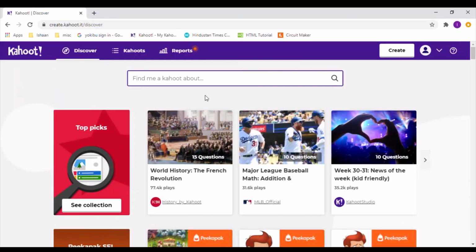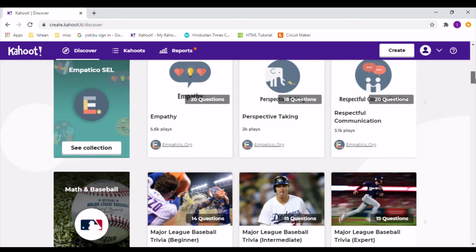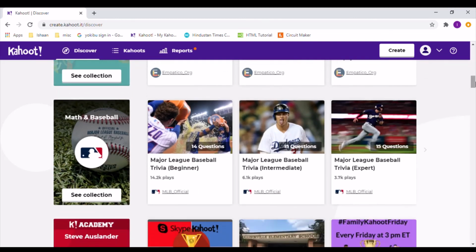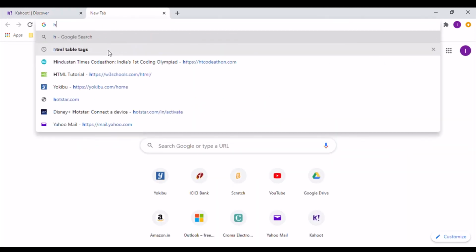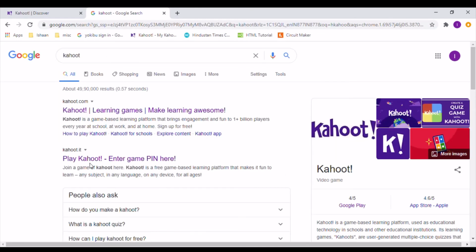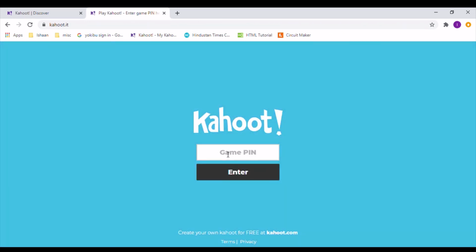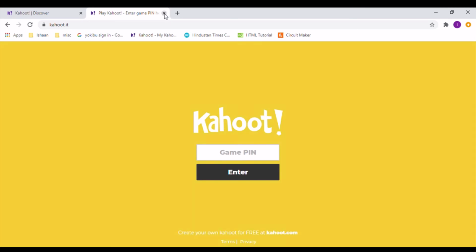Also friends, I will be making some quizzes for you in the Kahoot. So the pin for the game, I will be sending it in the description box, and you just go to type Kahoot and you'll get play Kahoot, enter game pin here. You enter the game pin which I have given in the description box, and then you can play. And you'll also learn loads of things what I have given. So don't forget to play.